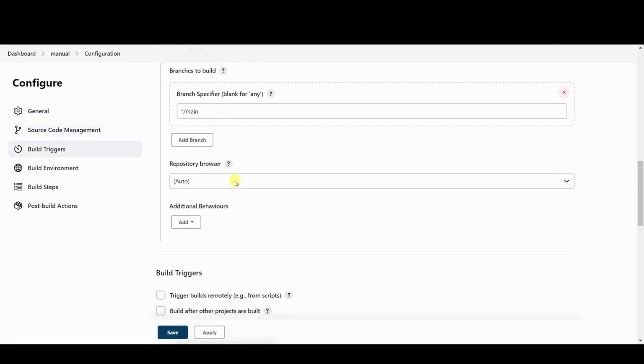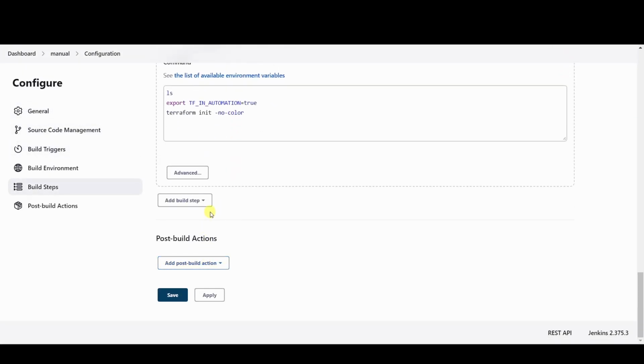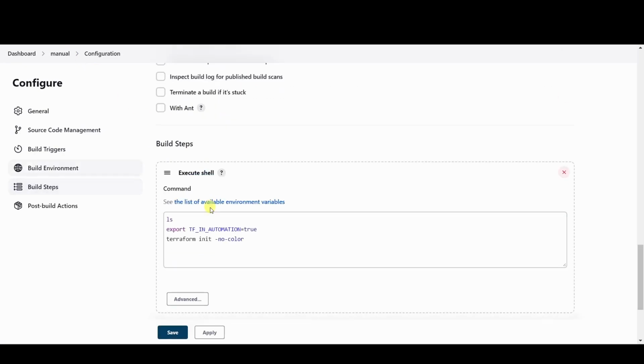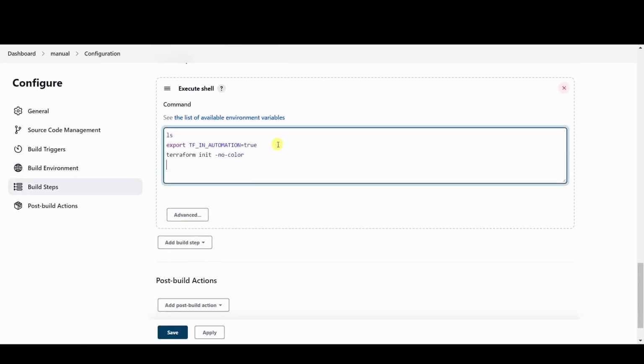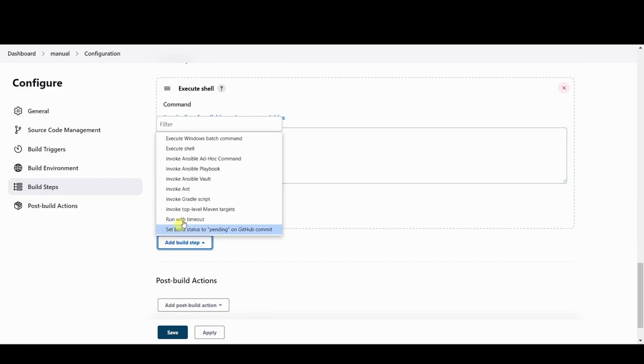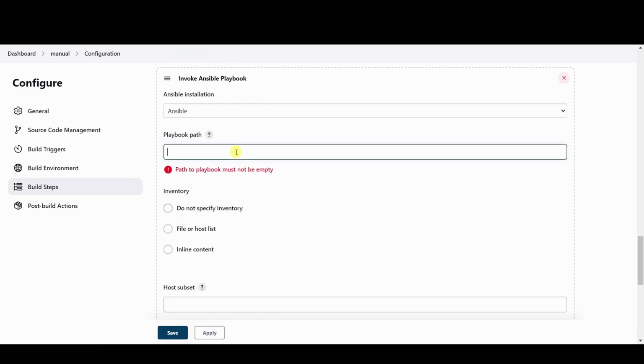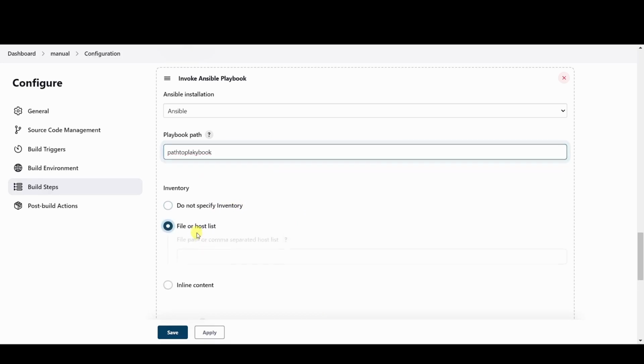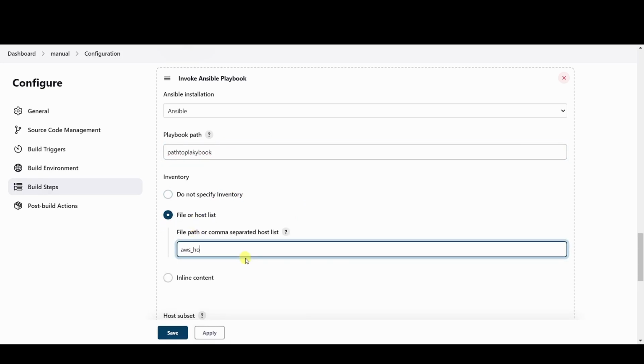Configure. Oh yeah, so you can add your Ansible playbook. So you would just do path to playbook, and then file would be AWS host, because I have it printing out the IP addresses to the AWS host file, and you can do it that way.